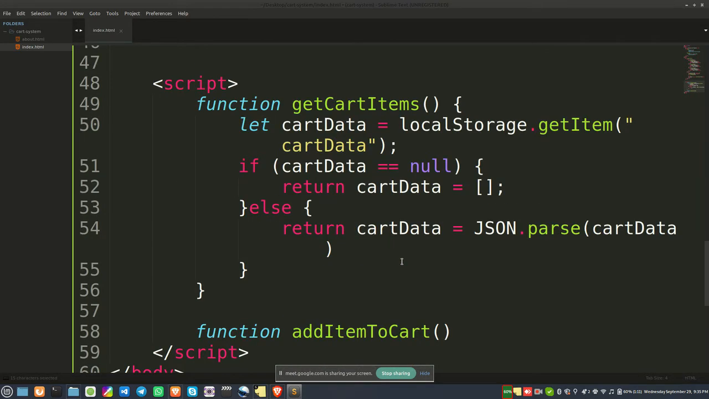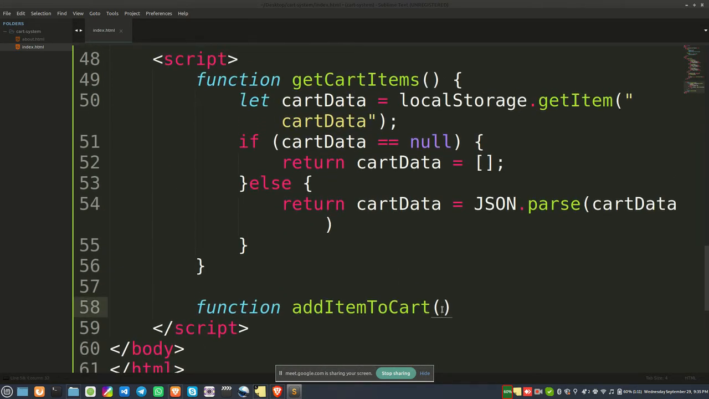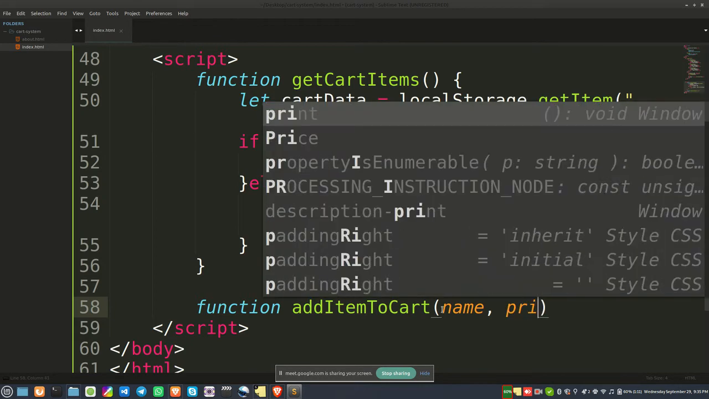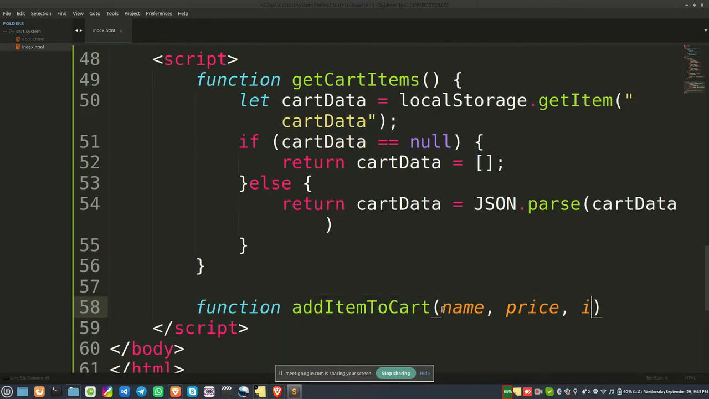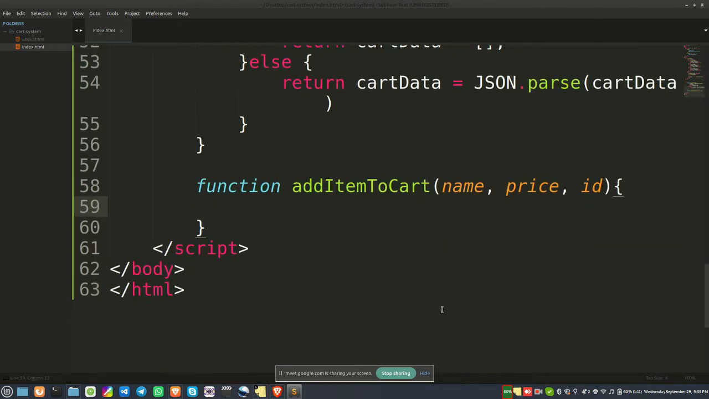So what I just want to do is, if I want to add an item to cart, I want to collect some parameters, which is the name, then the price, and the product ID. These are the 3 things I'm collecting. This is what I need.